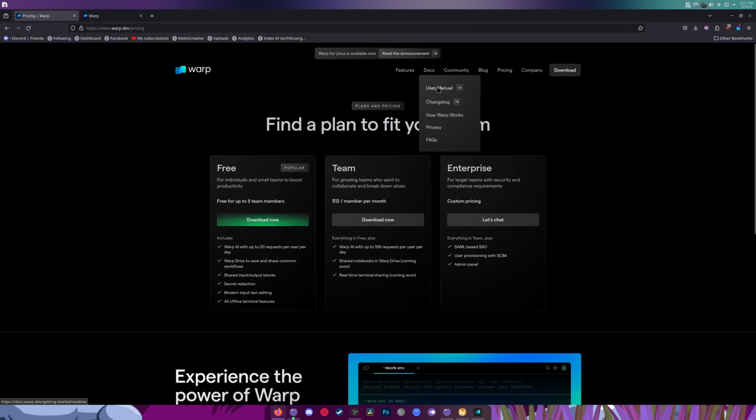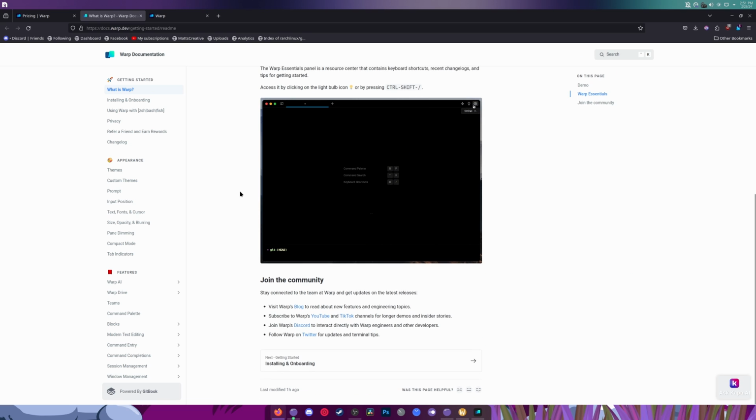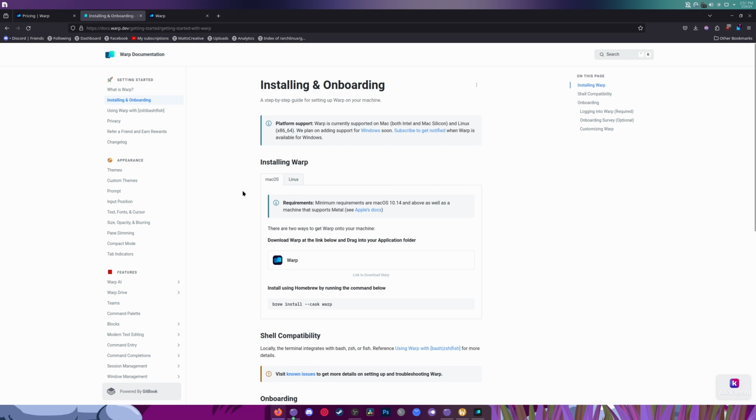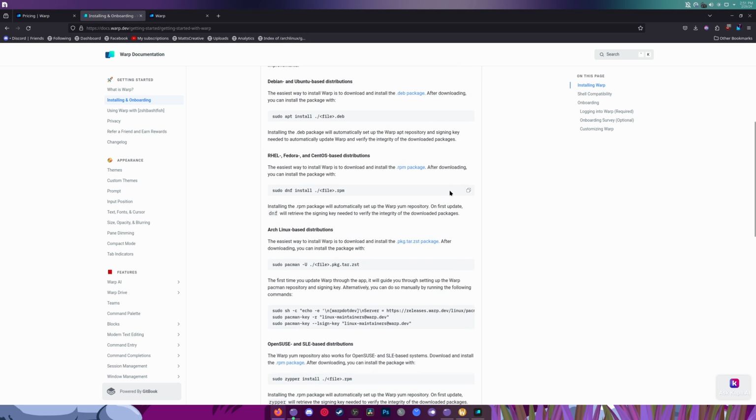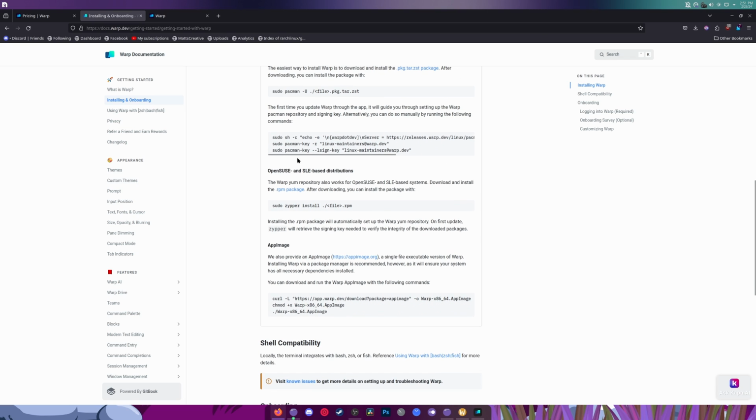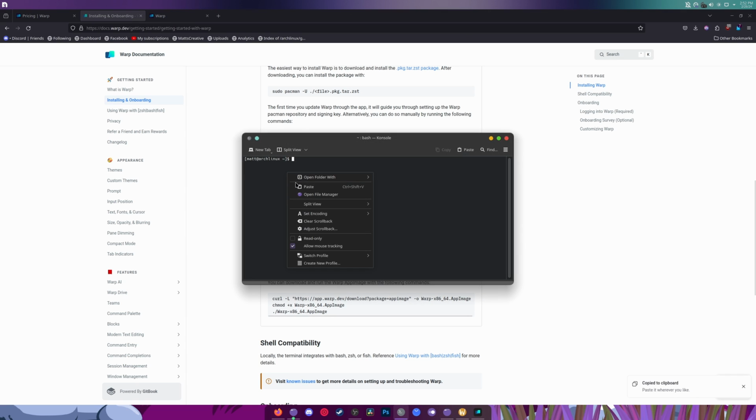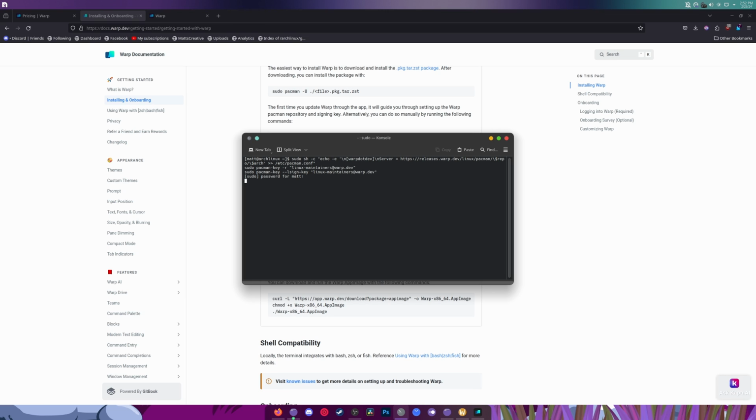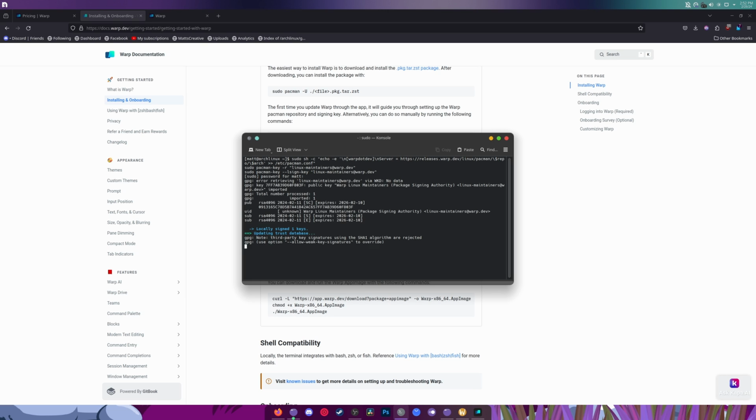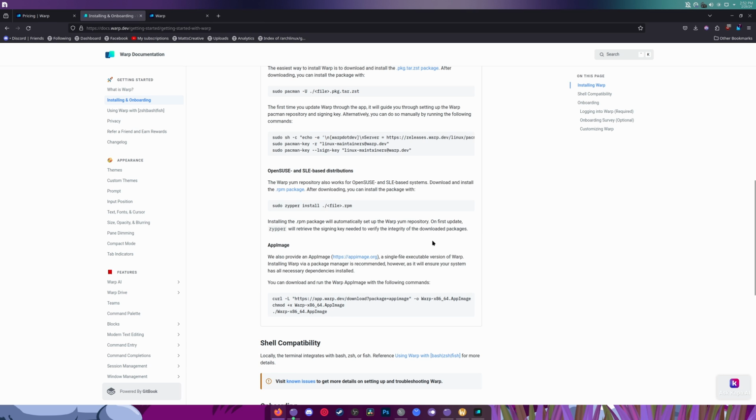So docs, user manual. Let's go find this out. Warp essentials, join the community, installing and onboarding, okay? So Linux, yep, Arch-based, yep. Sudo, the first time it will guide you through the setup of Warp repositories and signing keys. Oh wow, so that allows you to download all the updates and everything. That's pretty cool that they have their own repository. You can copy whole commands and have it work most of the time.